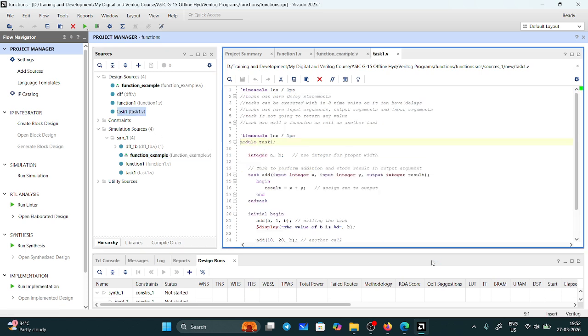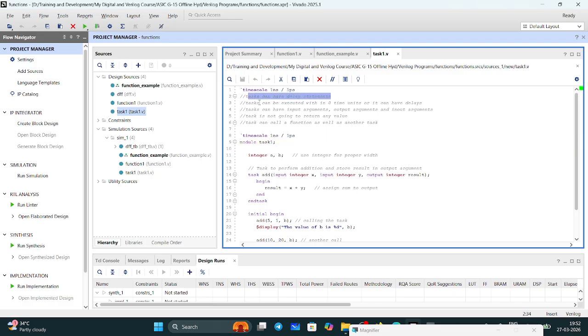The functionality of task is the same as functions, but here task can have delay statements. Functions cannot have the delay statement, but task can. Task can be executed with 0 time units or it can have delays also. So when you consider delays, you need to use task. Task has input arguments, output arguments, or in-out arguments, and task is not going to return any value. Function is going to return at least one value, it should return one value, but task is not going to return any value.